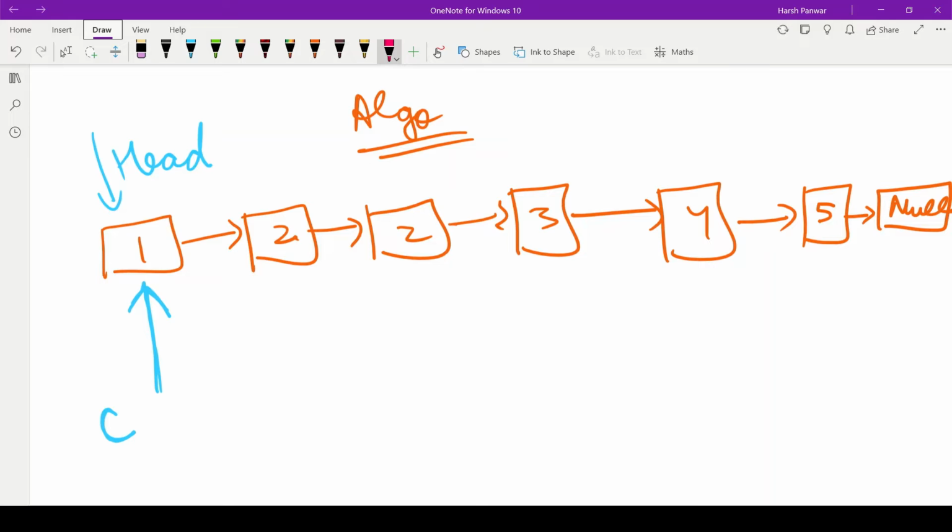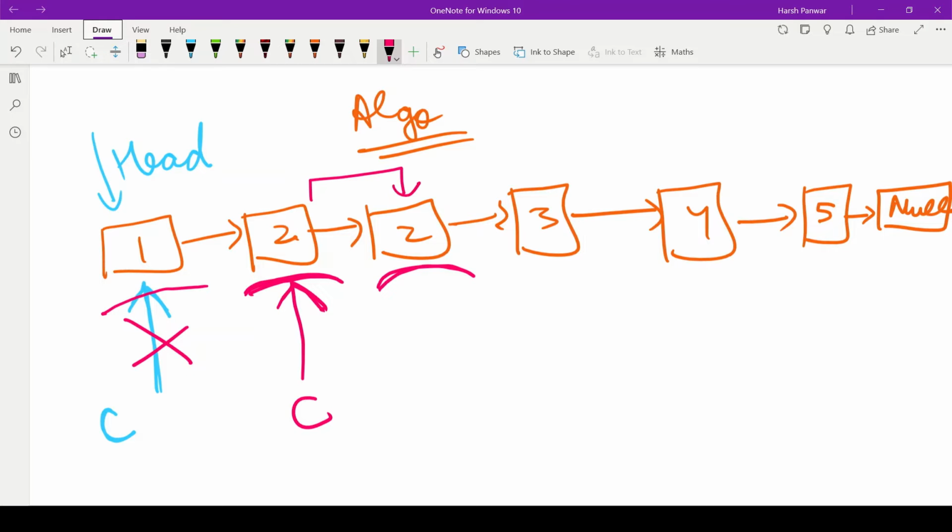Now we are going to check if the data of the current pointer and the data of the next of the current pointer are equal. Since they are unequal in this case, we will just update the current pointer. So the current pointer will move one step forward, and it is now pointing to this node 2. Now again we'll check the same condition. We'll compare the data of the current pointer and the data of the next of the current pointer, and check if these two are equal. Here in this case, these two are equal because the data of current is 2 and the data of the next of current is also 2.